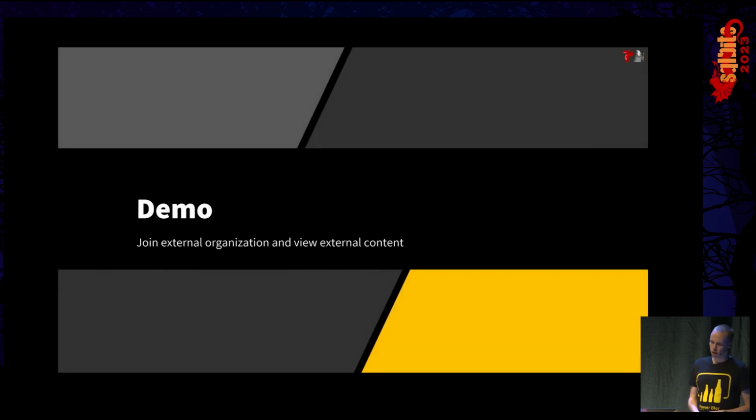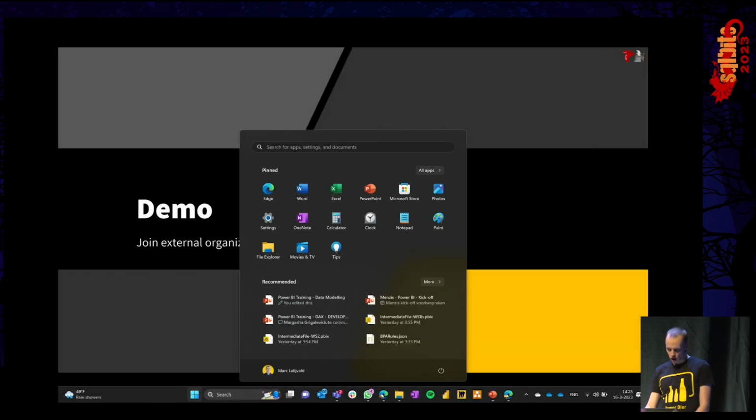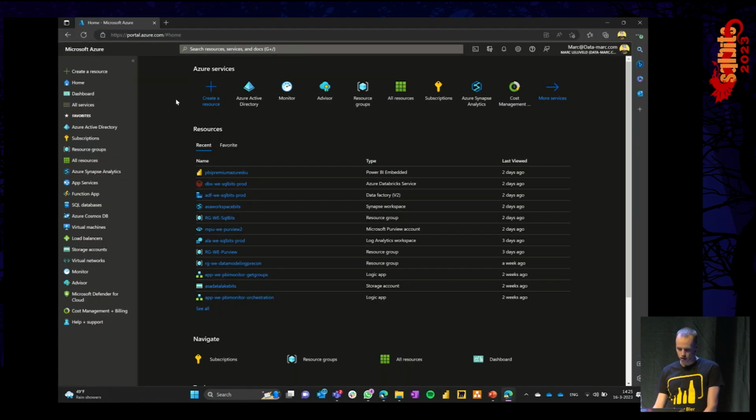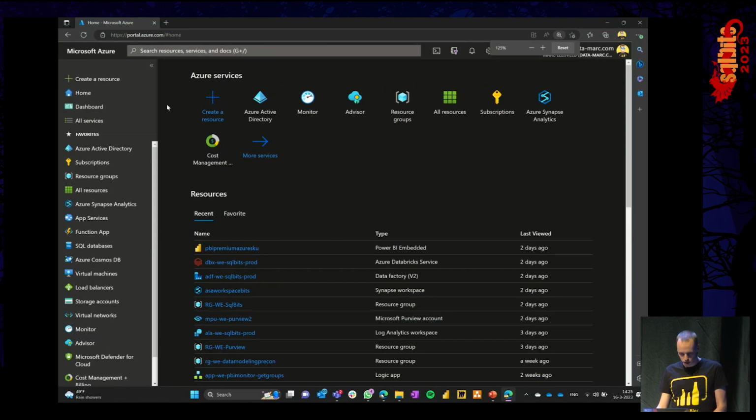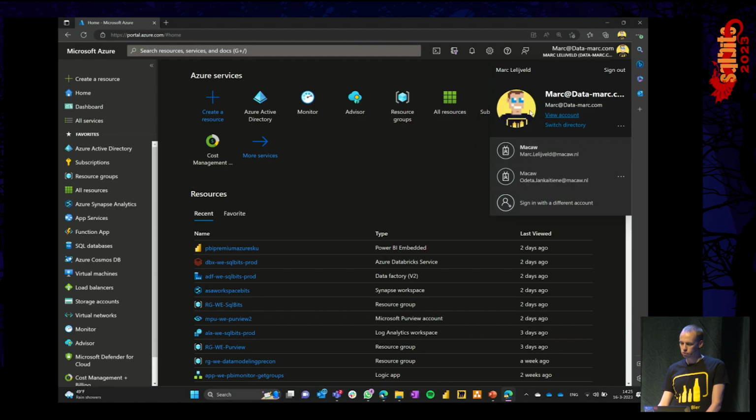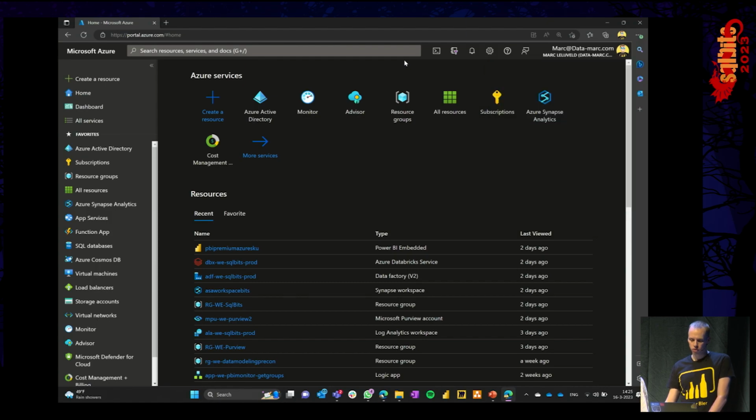That brings us to the first demo. During the first demo, I want to quickly show you how you can add new users. So right here, we ended up in the Azure portal. Let me zoom in a little bit. In the Azure portal, you can see that I'm now signed into the tenant, being at datamark.com, and I can easily switch tenants here. In a second, you will see that this doesn't really exist in Power BI.